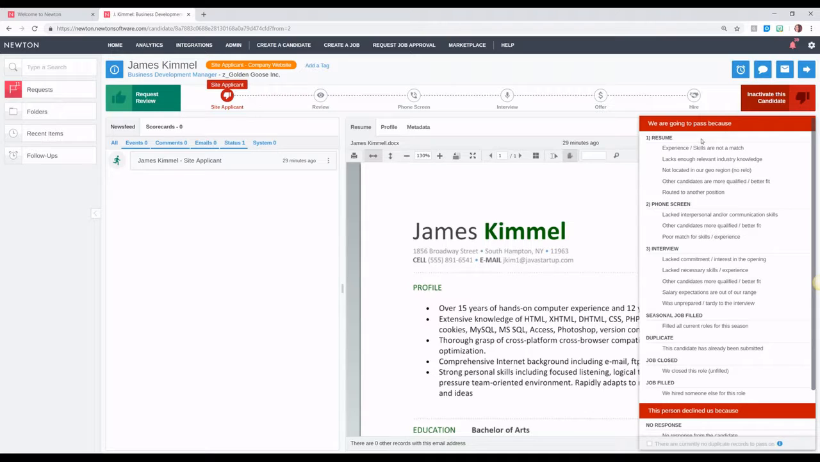And what's going to come up here are the reasons for non-selection. So these are pre-built reasons for passing on a candidate. You can't just pass for the sake of passing. We do need to select why. And you'll see here, these are broken out by: am I looking at his resume? Did he have a phone screen or an interview? So in this case, I'm looking at his resume and he just doesn't have the right experience that I'm looking for. So I'm going to make this selection: experience and skills are not a match.